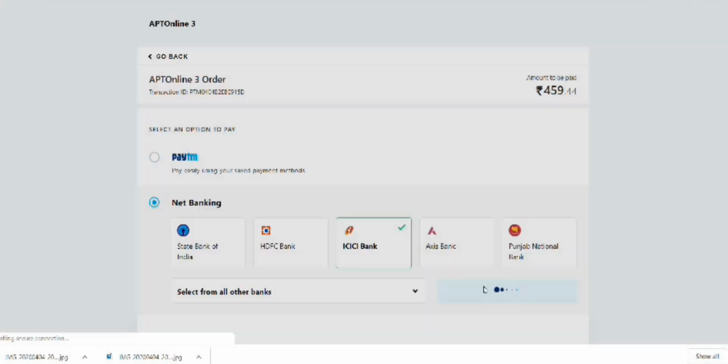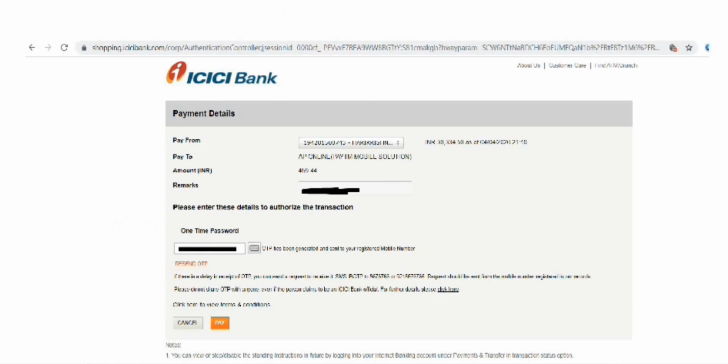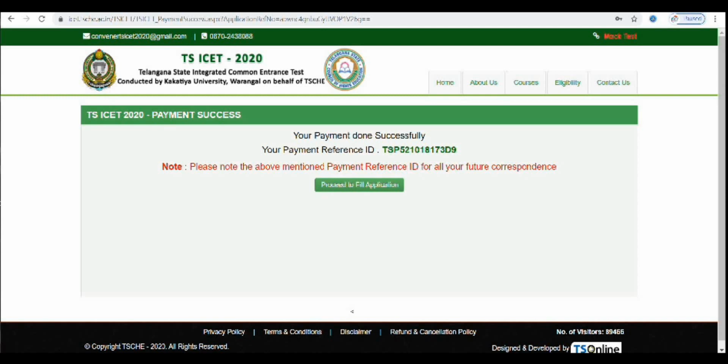On the payment page, you can choose net banking, debit card or credit card. Once you enter the details, just click on login. Here, enter the OTP you received on your mobile number, and then pay. Once you complete the payment, you will see this window. So this is very important. Please remember this reference ID, your payment reference ID.